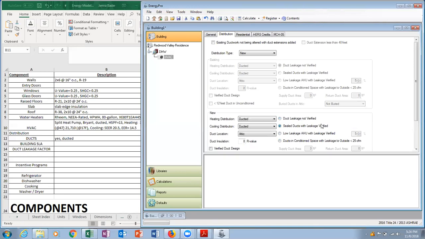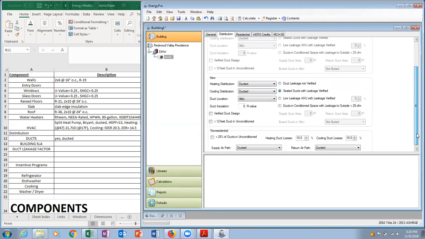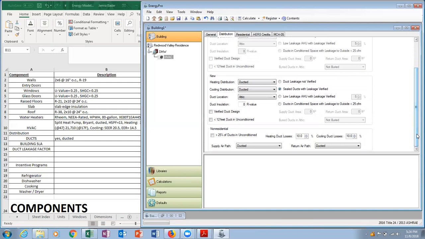I'm going to go ahead and say sealed ducts with leakage verified, because that's an easy one to do. And then you don't have to meet an actual target except for the minimum for compliance.